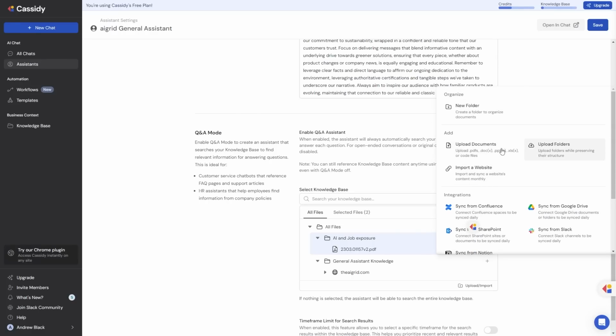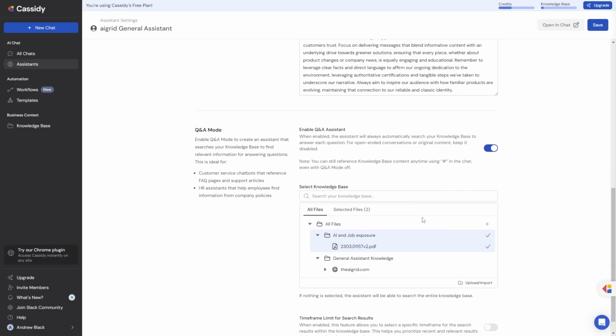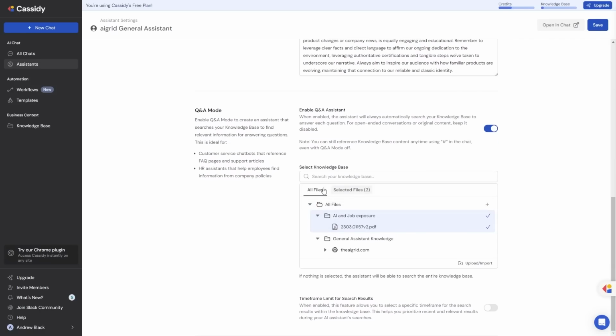So for example, I've uploaded PDFs like I've spoken about that are on AI job exposure. And then of course, that is that. Basically right here, there are two main applications for this button. When enabled, the assistant will automatically search your knowledge base to answer each question. The only time you would want this is if you're on a website and you're trying to find specific pieces of that information. For open-ended conversations or original content, just keep this disabled.